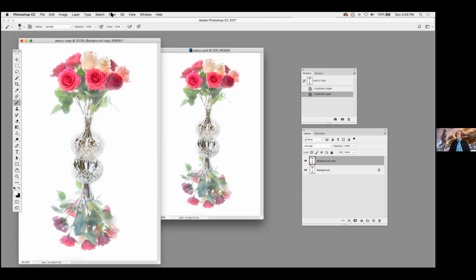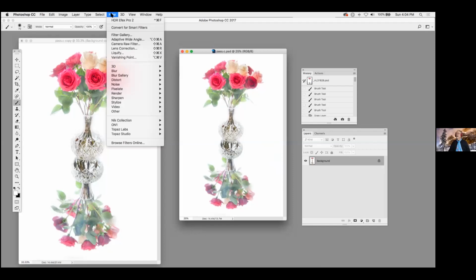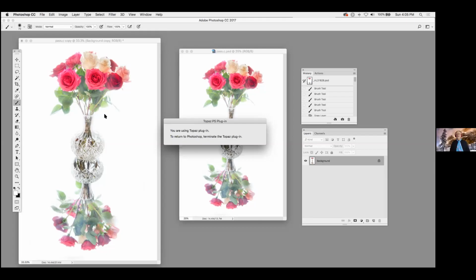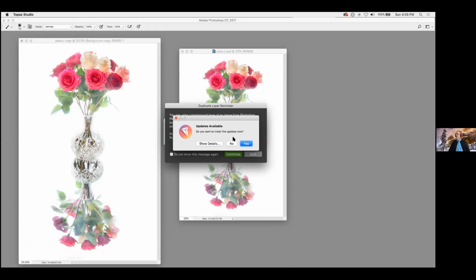Harold, why did you just duplicate that? Yeah, because Topaz has a bug in Topaz Studio, whereas if you don't do that, you get weird results. It wants to work on a layer copy rather than the background layer. Go figure. I'm opening Topaz Studio Simplify. No, I don't want to do updates.